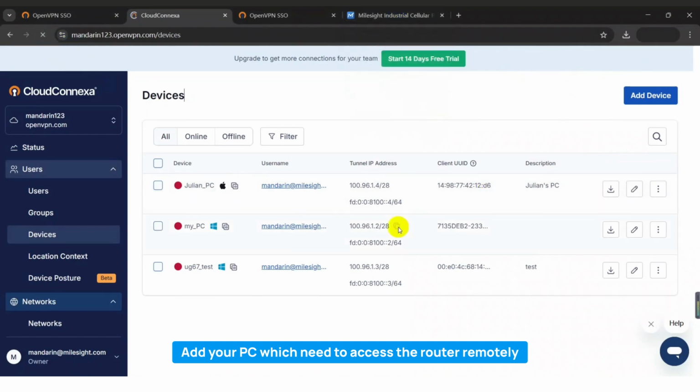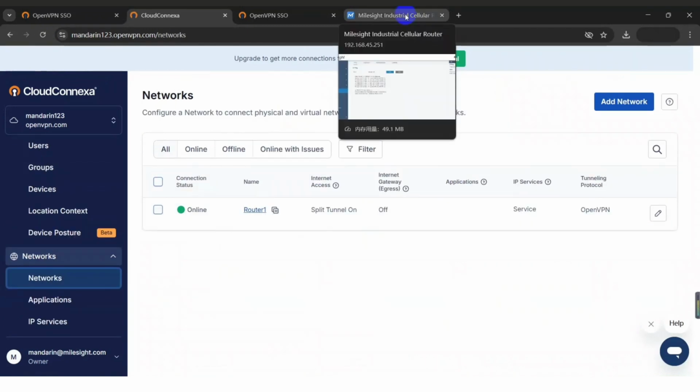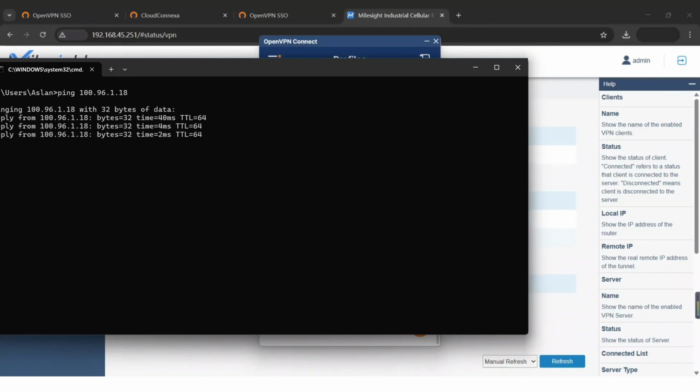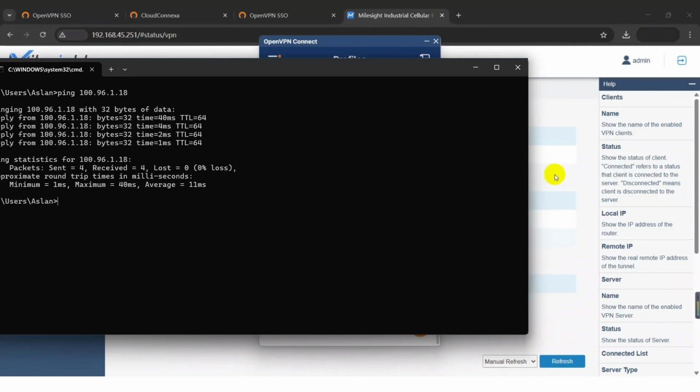Click refresh on the browser. We can see our PC is online now. Let's try to ping router's OpenVPN tunnel IP. From the screen we can see the ping test was successful and there is a reply from remote IP.